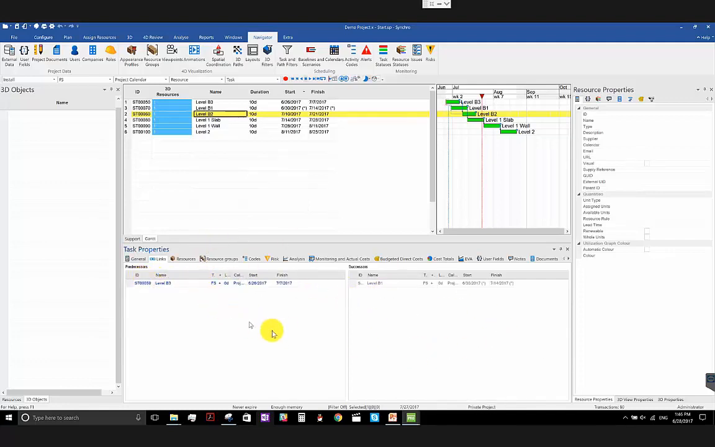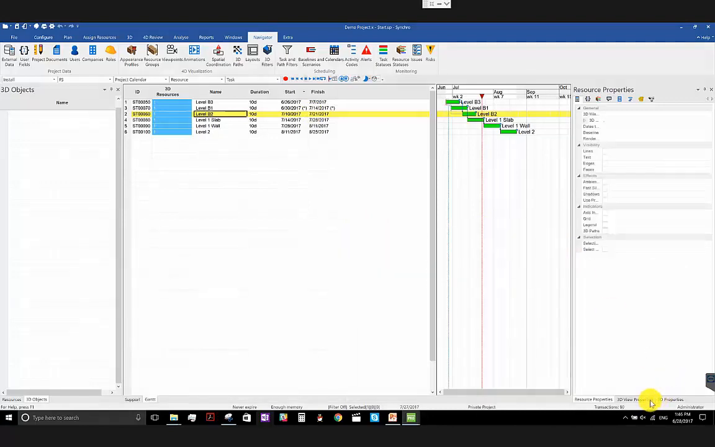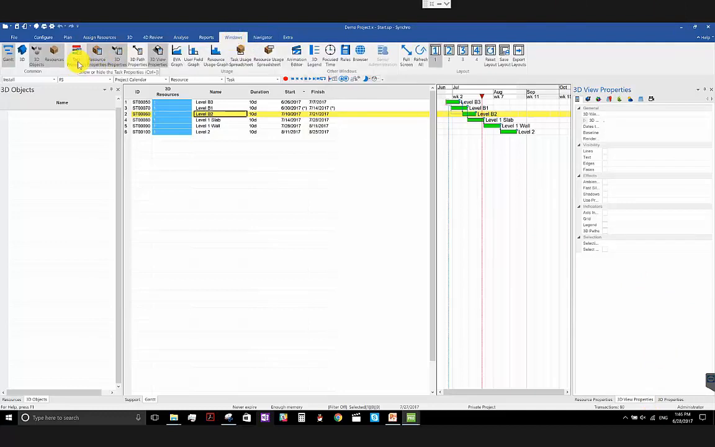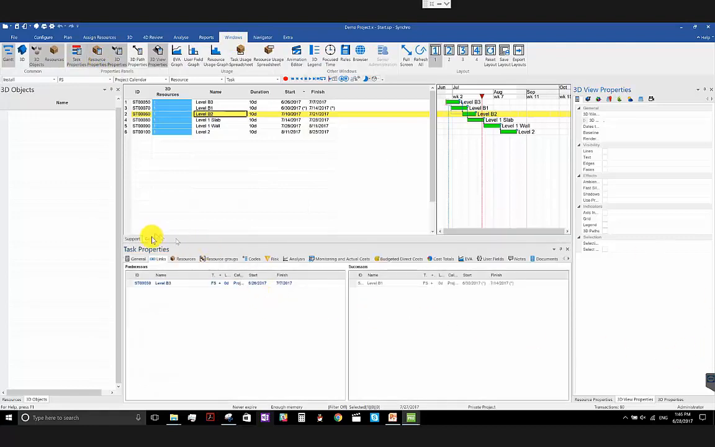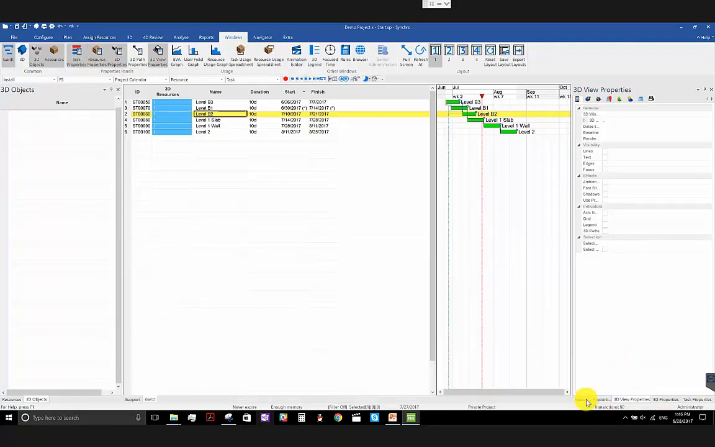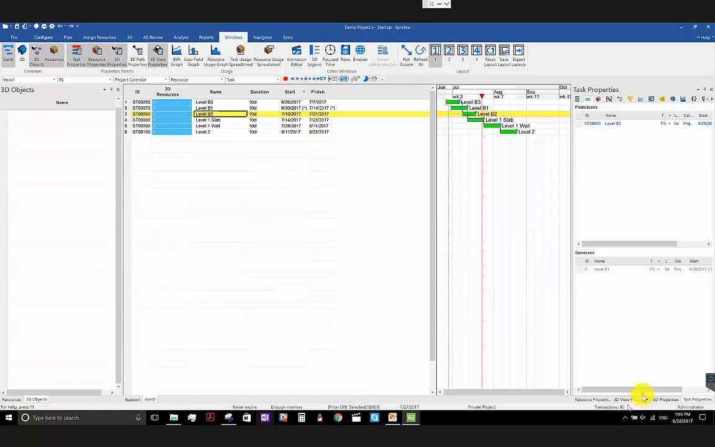Now you have more space and a more user-friendly layout here. On the other hand, you have a 3D view properties window on the right-hand side, which we didn't have before. Okay, I accidentally closed my task properties window, let me turn it back on, just to make sure I have a decent layout to start with.